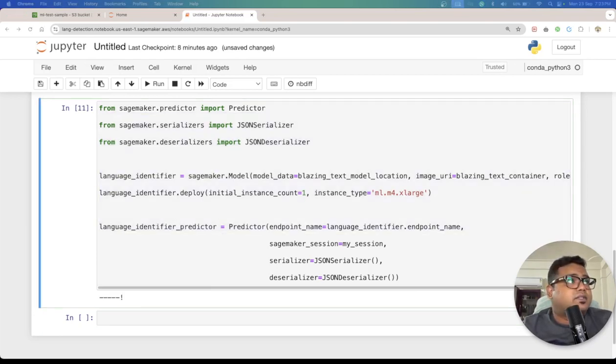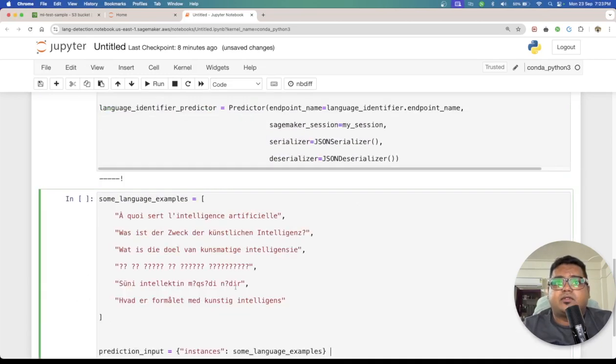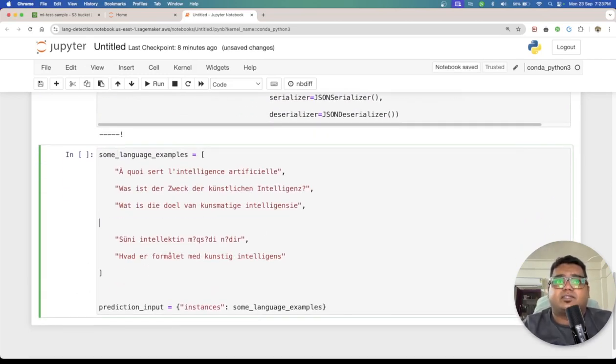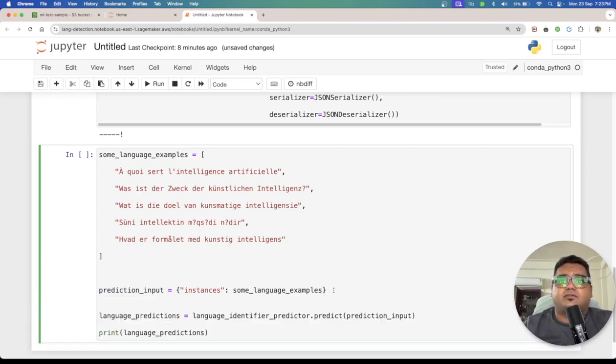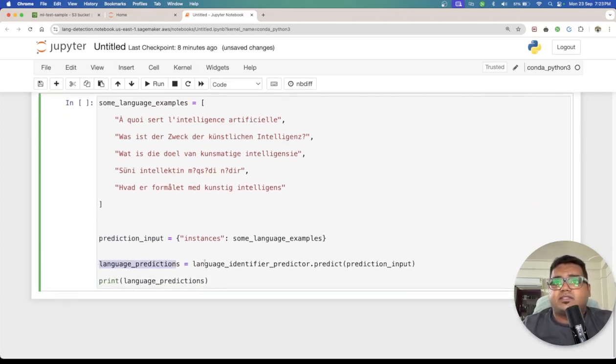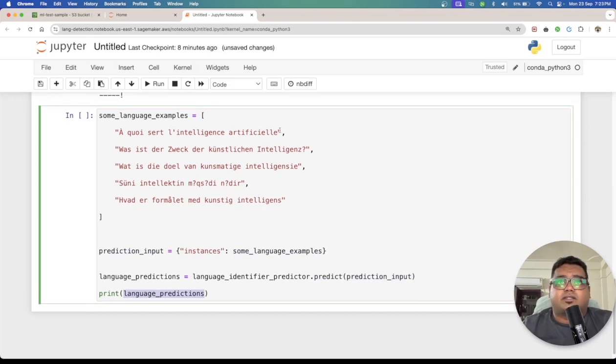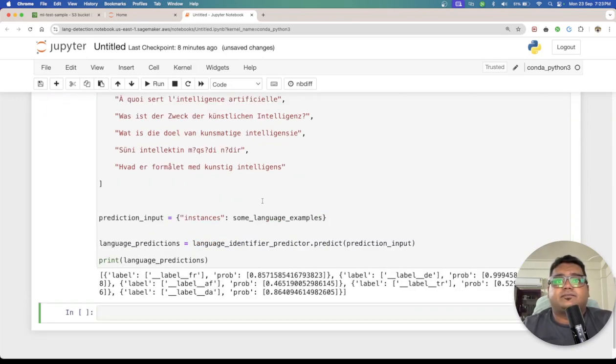Now we will be creating an array of some language examples, and then we can ask the instances to predict the input. Then I will assign this to a particular variable: language prediction identifier predicted dot predict, with this as the input. Then I will print the results, so I will just run this cell.